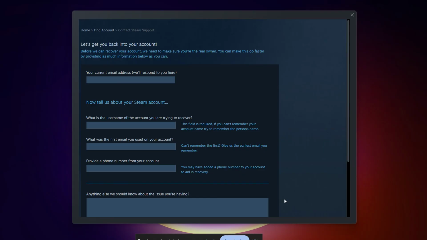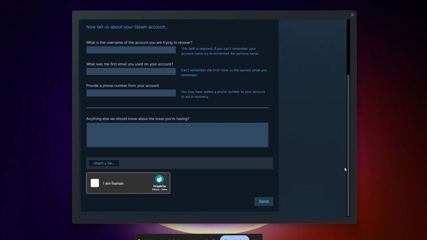And that's it. Even without access to your email or password, you can still recover your Steam account by using the official support process and proving ownership. The most important things are to stay calm, enter the correct login name, and provide as much valid purchase information as you can.